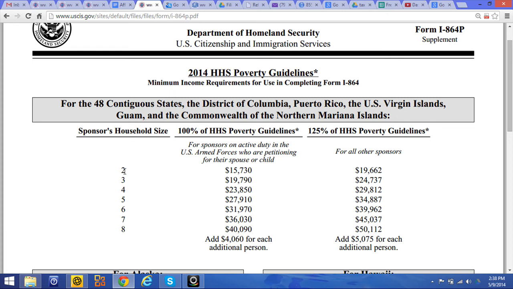So for household, let's say your household size is 2, which means just 1 immigrant, you are not married, you don't have any dependent on your tax return, you are not using income from other members in your house. In this case, let's follow the line. Your annual income should be 19,662. Remember, this is for 2014. They update it every year.